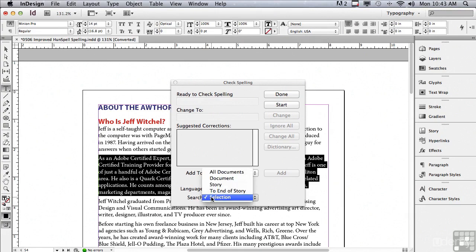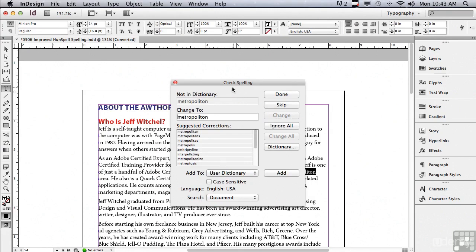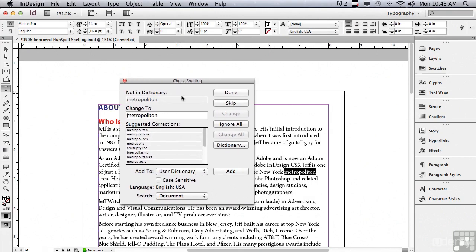I want to check my entire document. So I'm going to hit Start. And right away, it found the word. Metropolitan is definitely not spelled that way. And usually the first suggested correction is the correct one. It's usually the first or possibly the second or third. And I'm going to choose that correct spelling and hit Change.